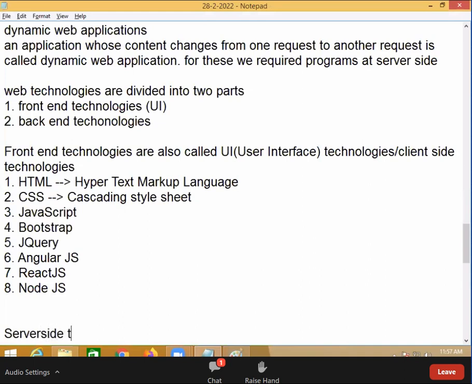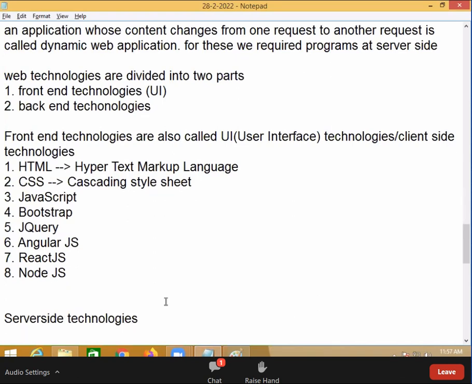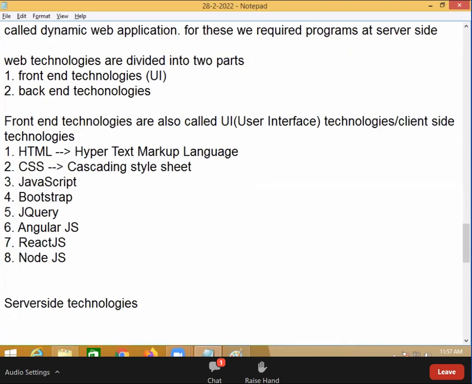There are two programs in a network. One is the client, and one more is the server. Client is a browser and server is a web server. So there are server side technologies. Now, what are these server-side technologies?